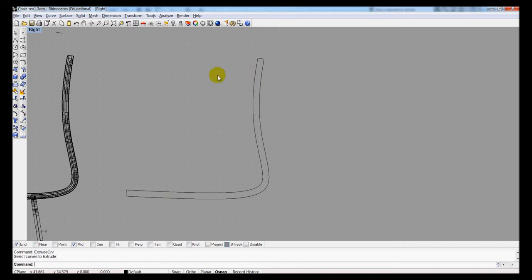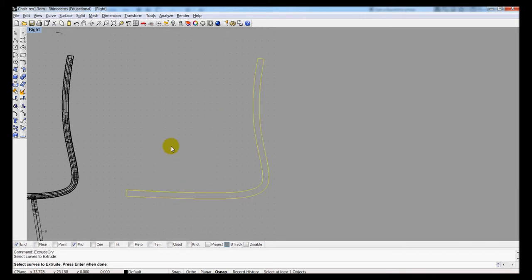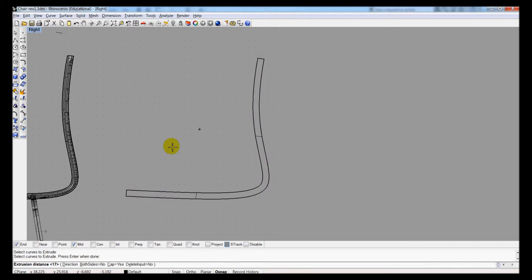Oh, we didn't join these, so let's join them. Join. This one, this one, this one, and this one. So now extrude curve. Select curves to extrude. That one. Enter when done, or else right click. And now distance, we can't see it doing anything, but I can just type in 17 inches and hit enter.